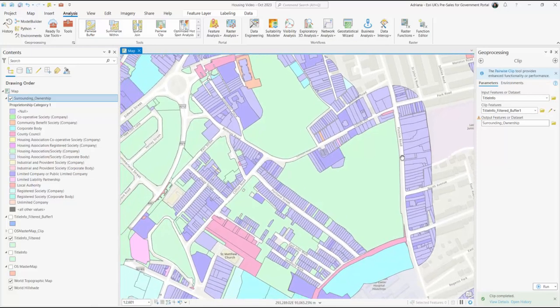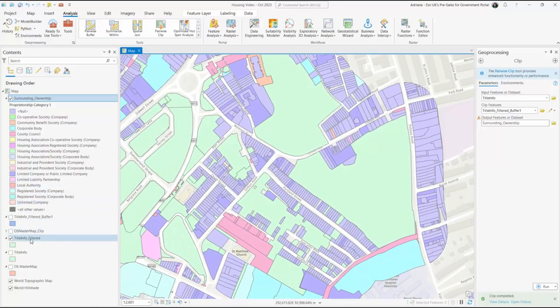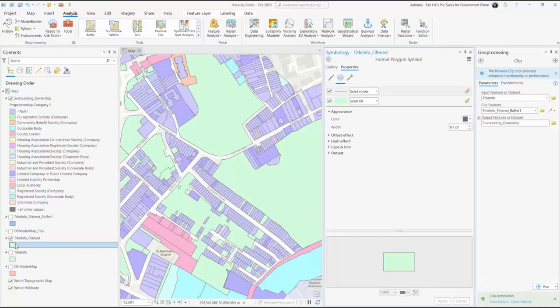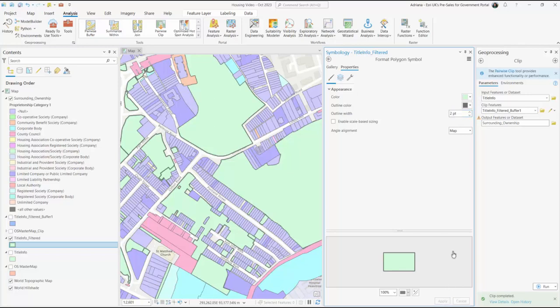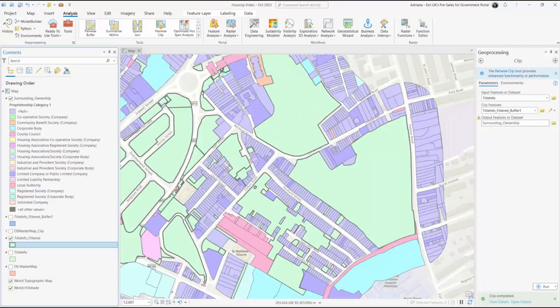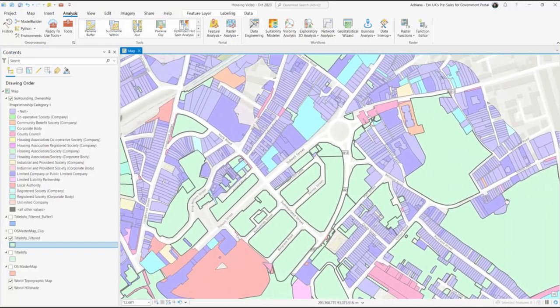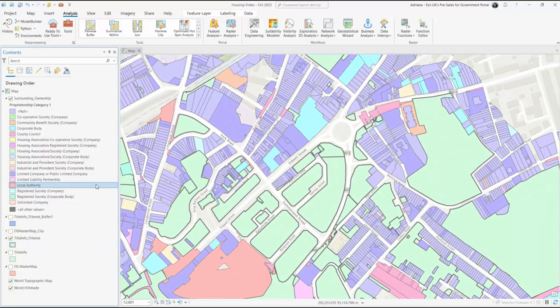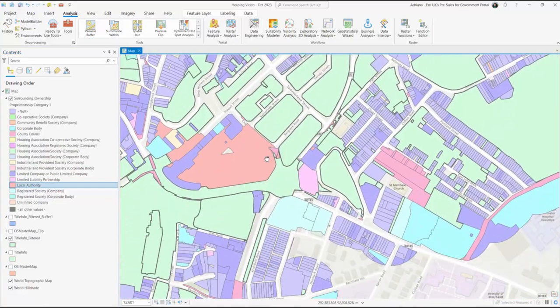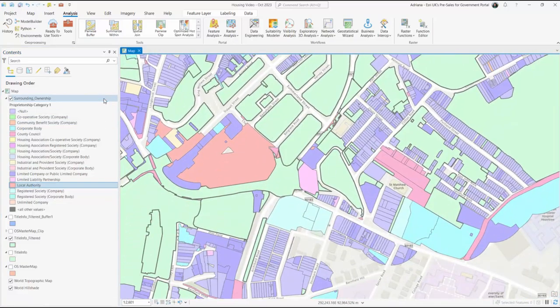I'm just going to quickly make the outline of my ownership a darker colour so that we can distinguish between our housing association's ownership and surrounding ownership. And there you have it. We have visualised your housing association's assets using symbology and explored surrounding ownership for the housing association's land.